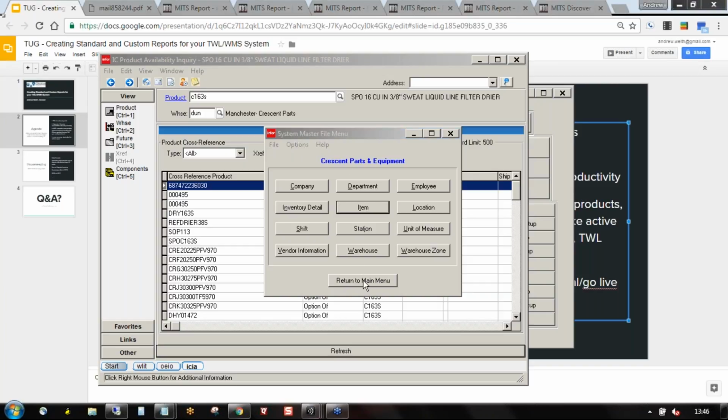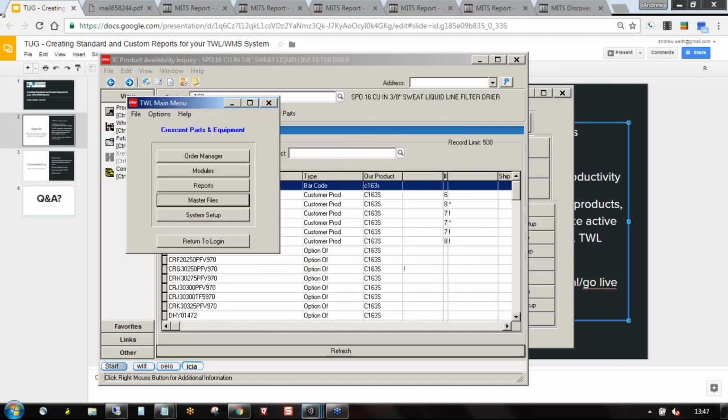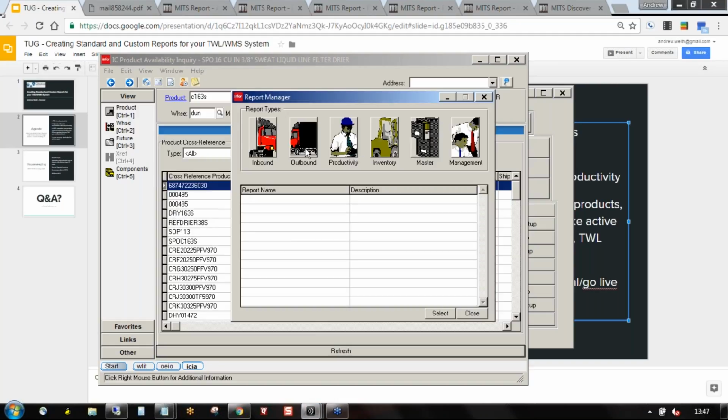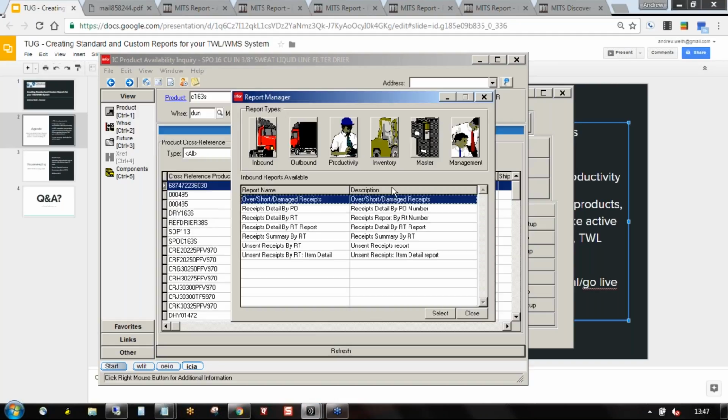So the purpose of the OS&D is that I've performed receiving, and I want to double check my work to make sure that I didn't make a mistake. The OS&D specifically is just going to show you where you have a difference between what is expected to be received and what was actually received.